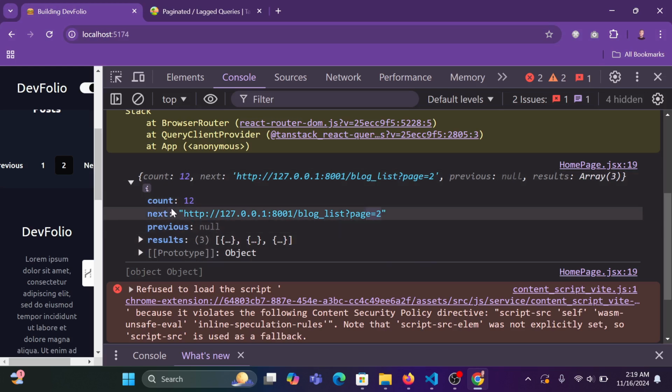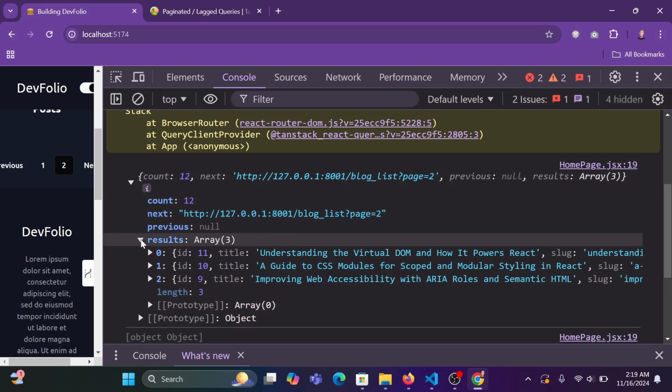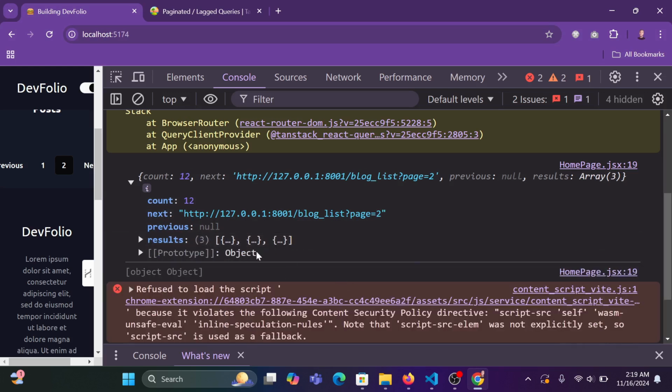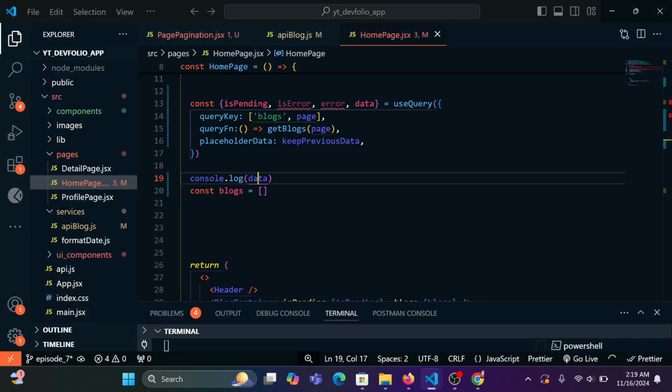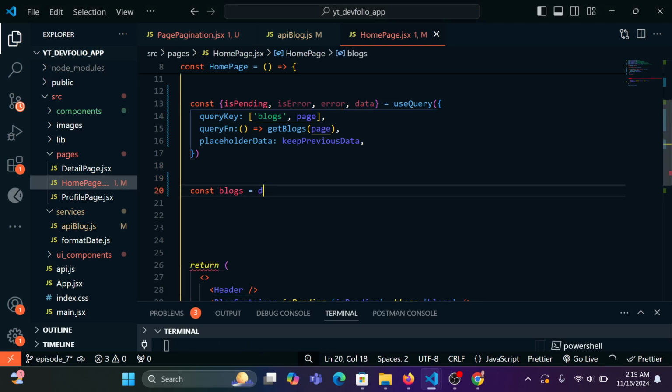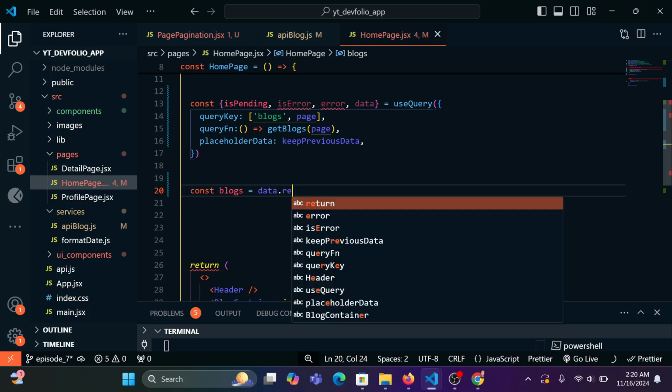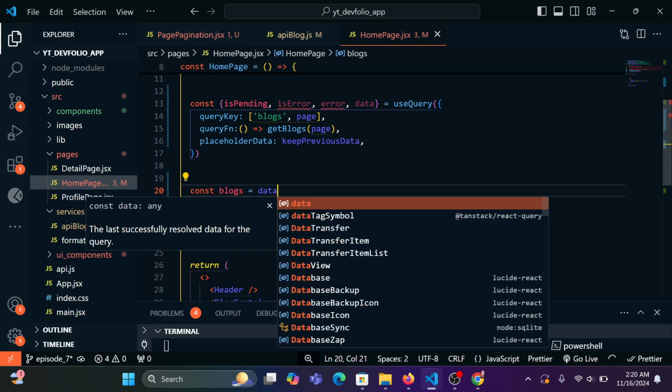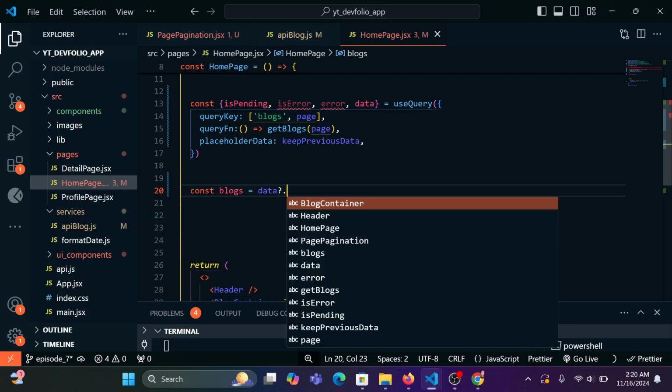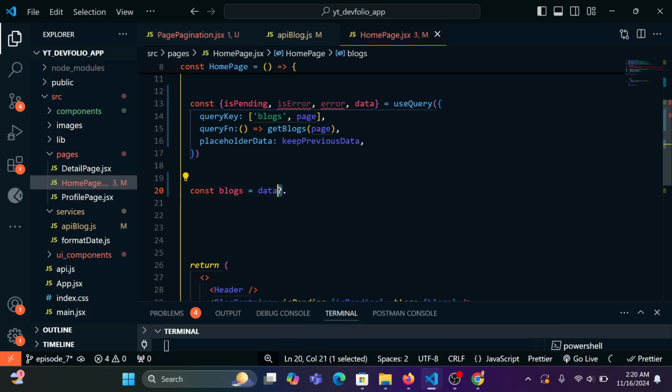And right now our blogs are in the field called results. This is where our blogs are. I can see we only have 3 blogs. You can see on page 1 we only have 3 blogs, right? So back to our code now. Instead of saying data, I'm going to say blogs should be equal to data.results. We're going to use optional chaining because the data is not always going to be available, so it needs to be fetched. That's why we have to use this optional chaining.